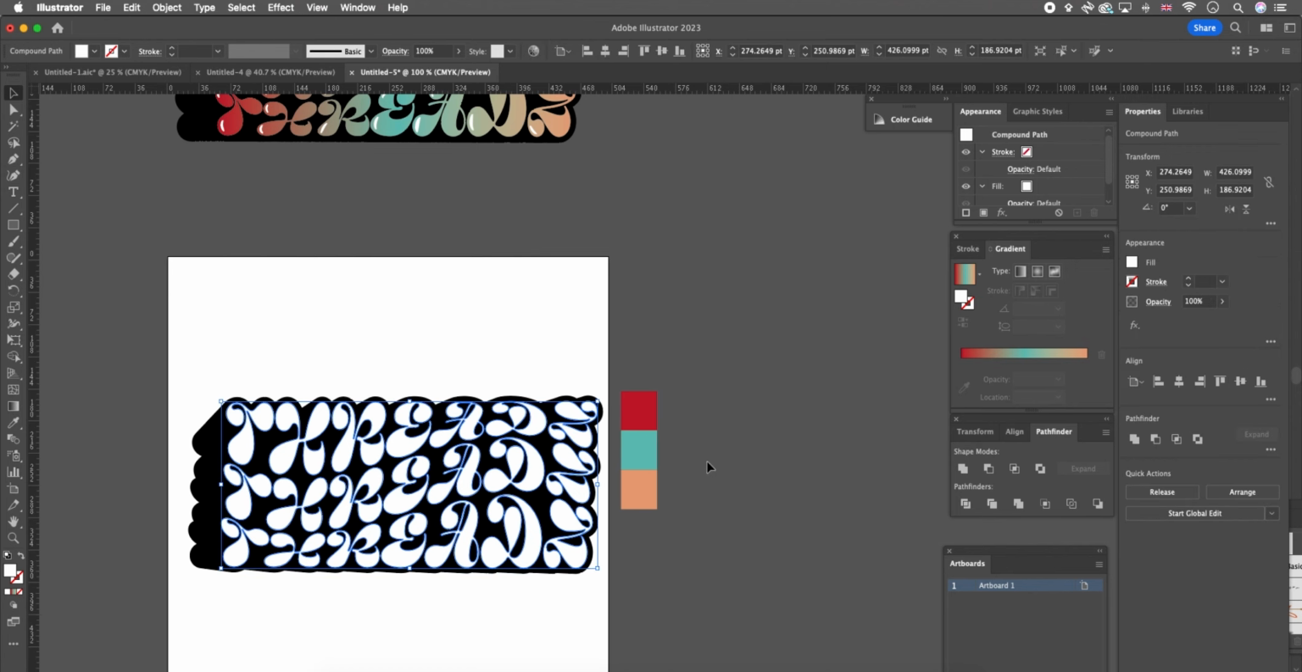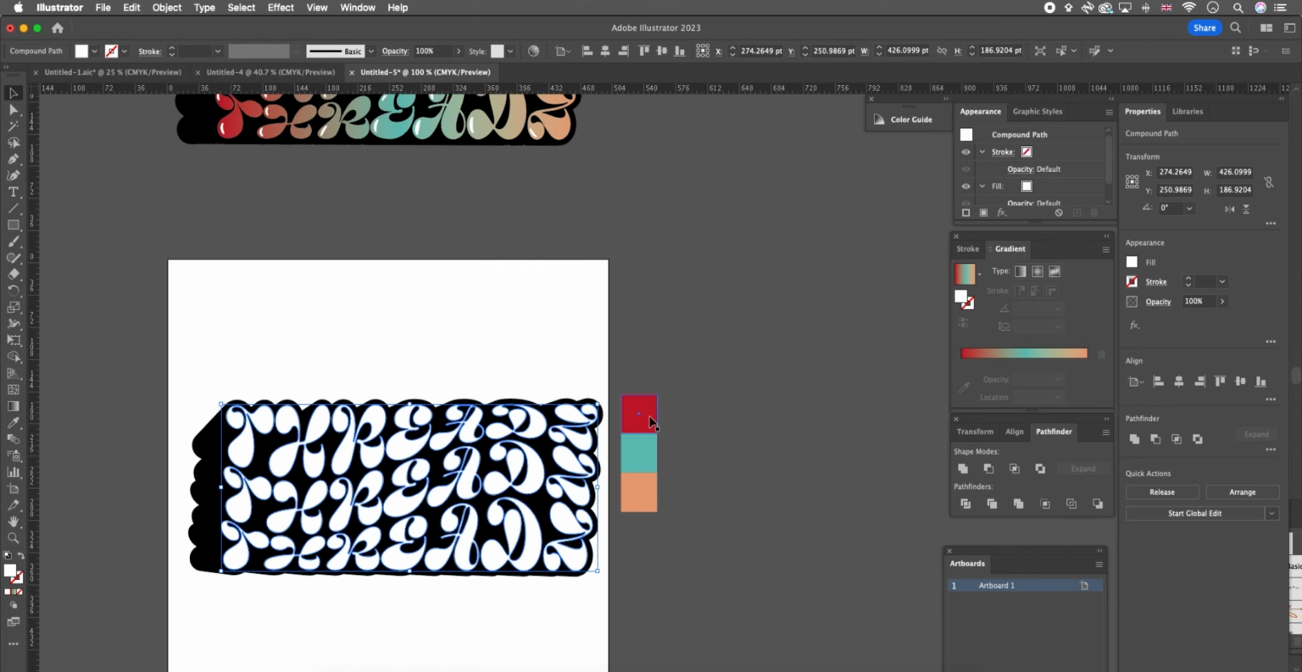Next thing, we need to add the gradient. So I'm gonna click on this. This is the color palette I'm using. Feel free to screenshot this, and then you can use the eyedropper tool to apply these colors. Also, I'll put the CMYK definitions in the description as well.